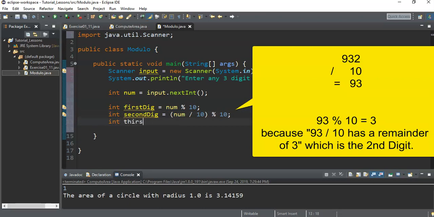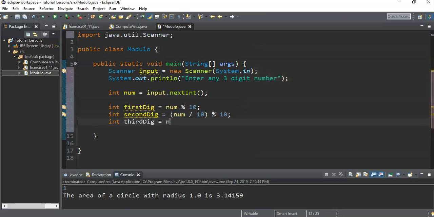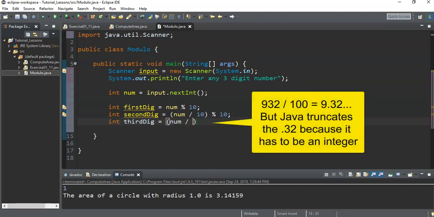And then int third dig equals num divided by 100. Actually, it doesn't need parentheses at all. Because if it's 932 and you're dividing by 100, that gets how many hundreds are in that 932, and there's 9 of them. And then it truncates the last 2 digits.